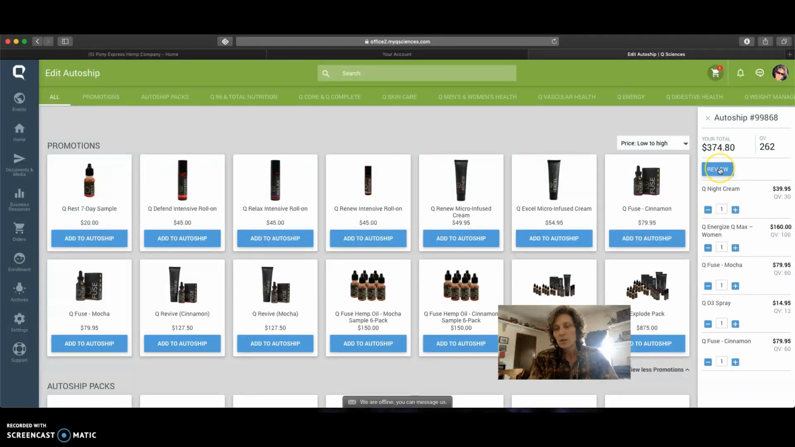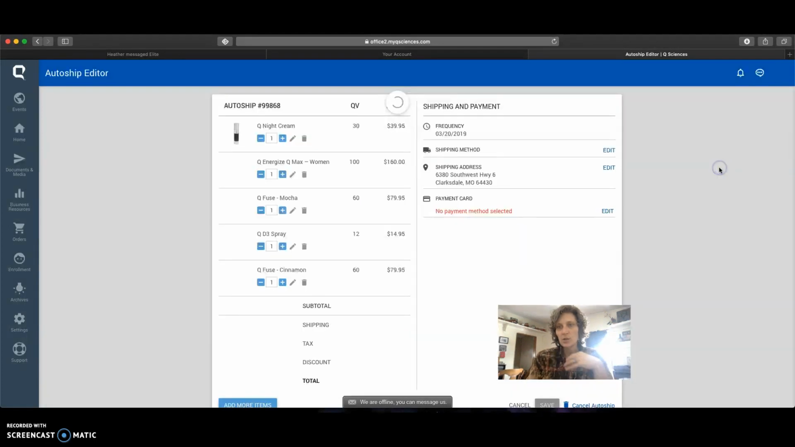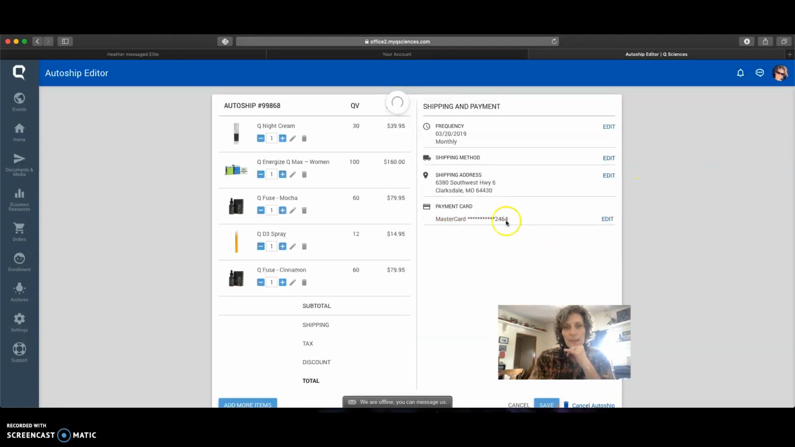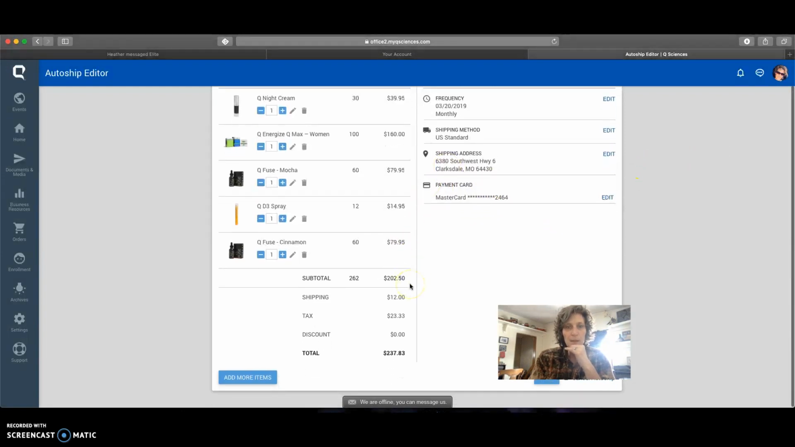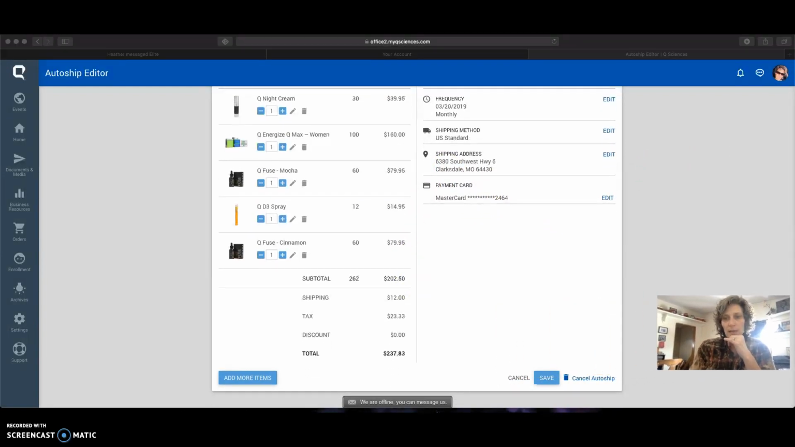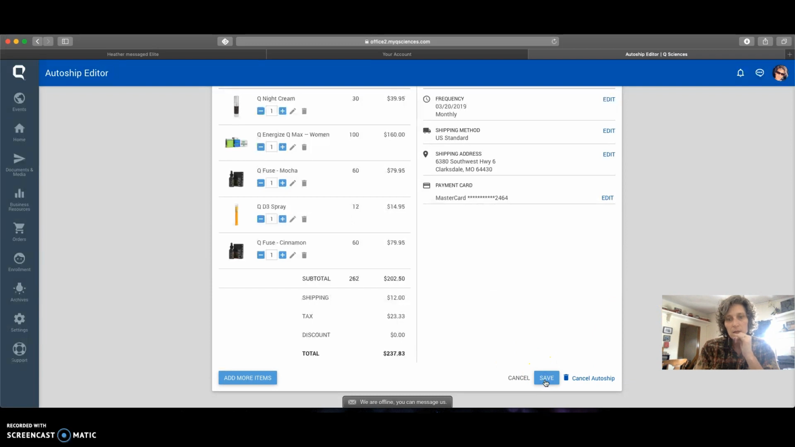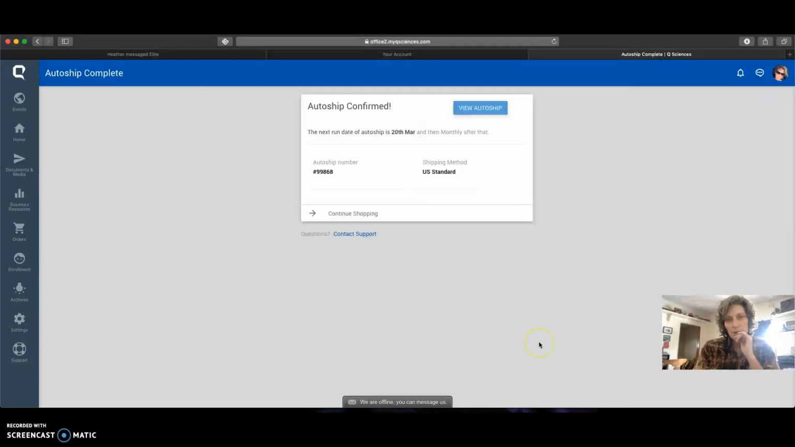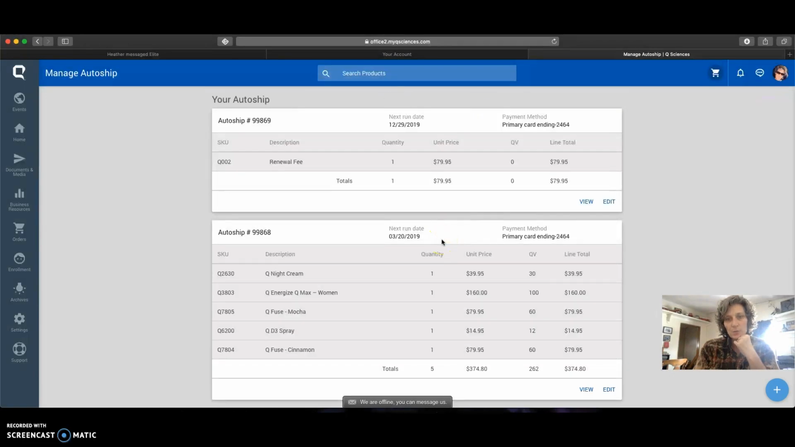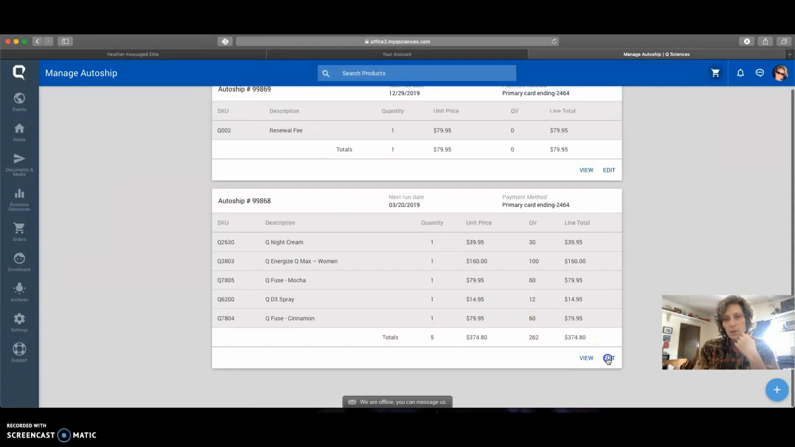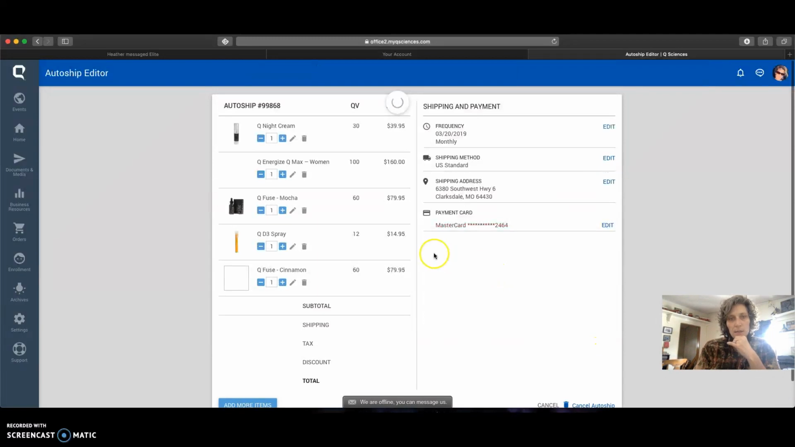So to finish, if you didn't want to add anything or delete anything, you can go back to review. Your payment method will come up. And then you will want to hit save auto ship. And this will save your auto ship. And then you can go back and view. And you can see what you have. So I'm going to edit. And I'm going to take out the hemp oil.